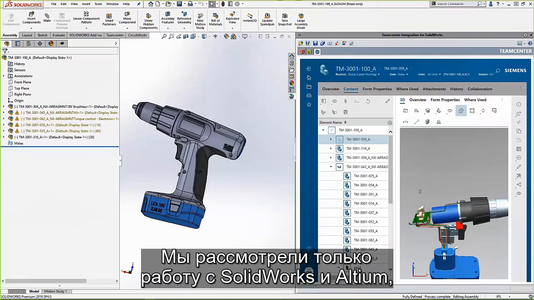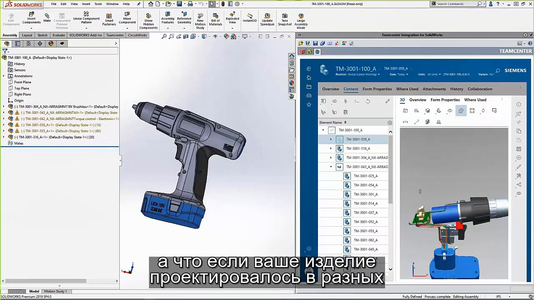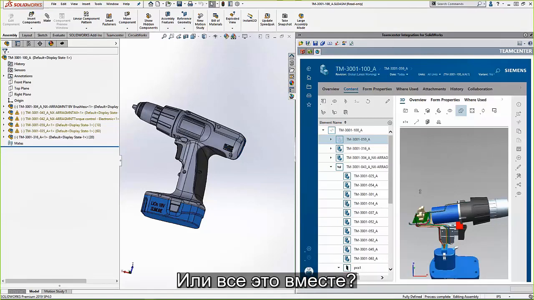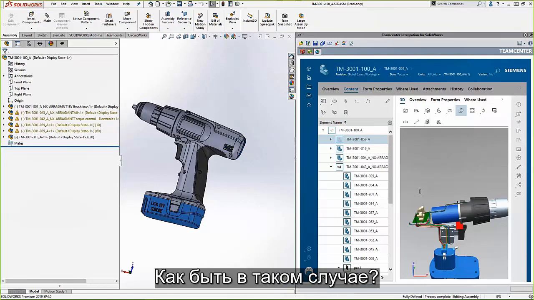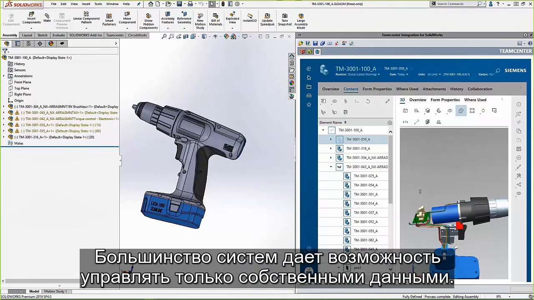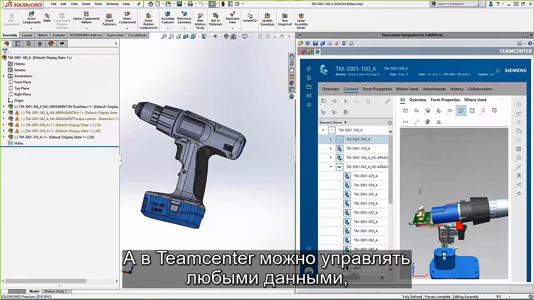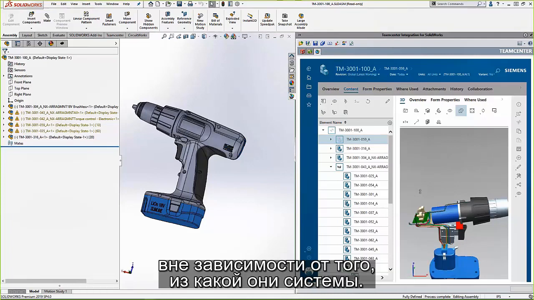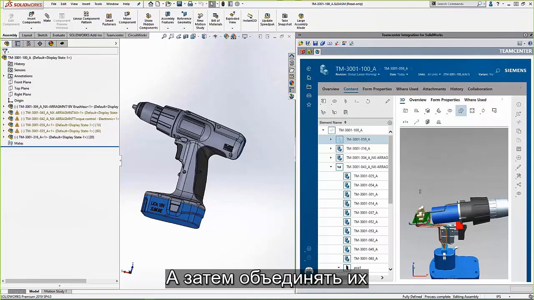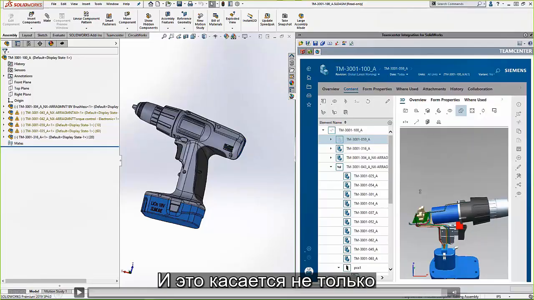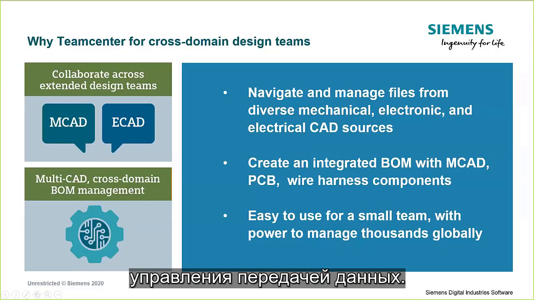And so don't forget, this was just showing SolidWorks and Altium. But what if your product was designed in multiple CAD systems or multiple electronic systems or both? How would you manage all that? Well, most systems out there, like I mentioned, only manage their own data. With Team Center, we can manage the data regardless of the system it came from and then bring it all together into that common bill of material. So it's not just about managing the exchange, it's all the other information as well.